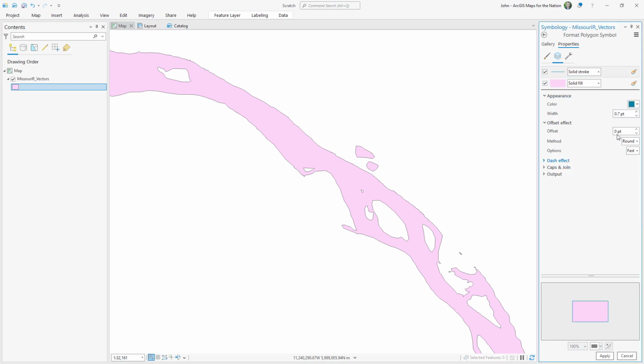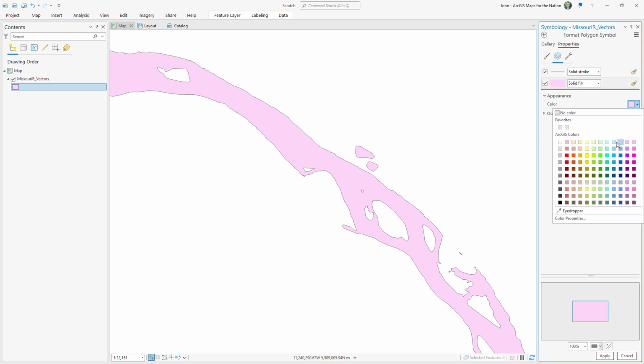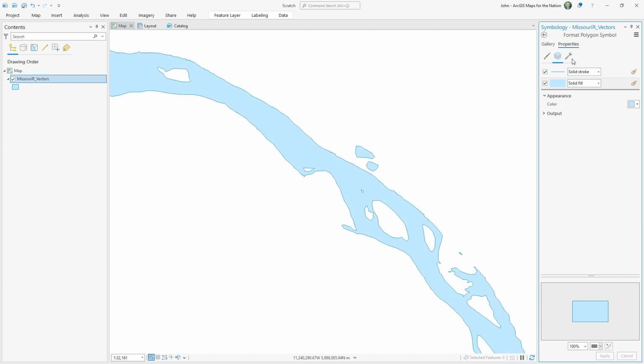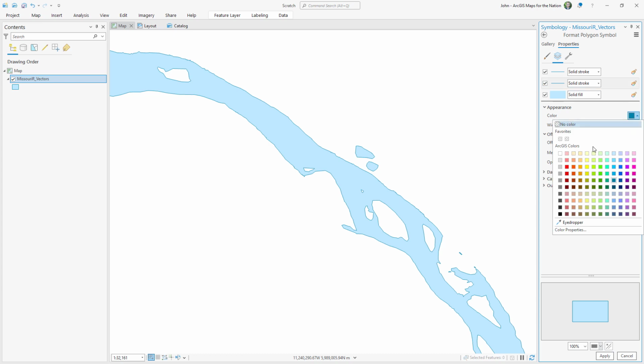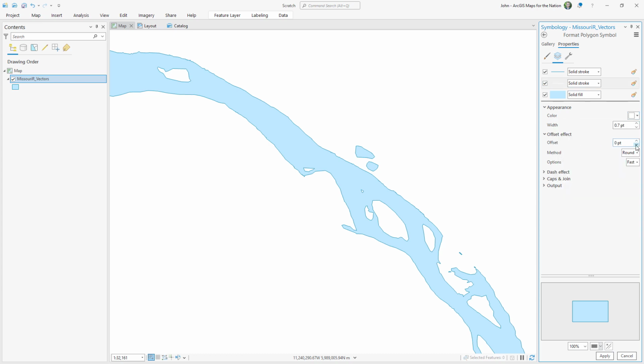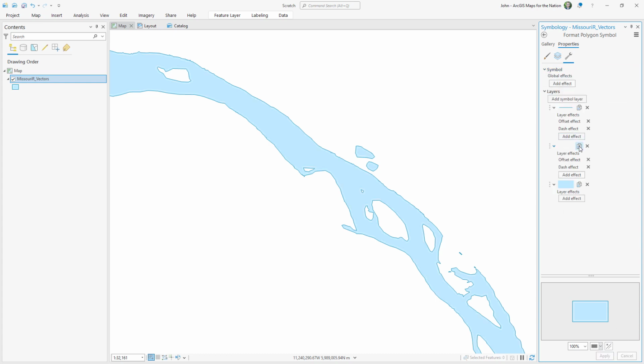Those are fun. So I'm gonna make my fill just the typical light blue watery thing. And now I'm gonna duplicate my outer stroke, and I'm gonna make it white, and I'm gonna give it a negative offset. This will snug it within the polygon, and I'll choose accurate. And we get a little water ripple in there in the color of white.